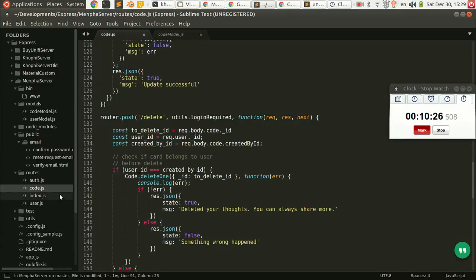So in the next section, we're going to consider how authentication is working, and see how we actually let users log in and log out of our application.